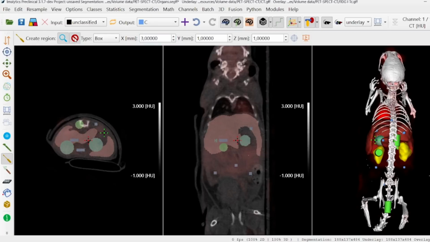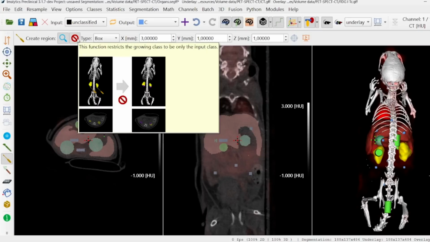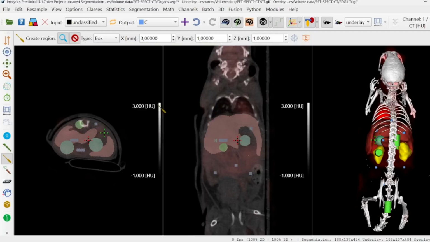Then we have the option to restrict the growing class to the input class. For example, as input class we have unclassified. Now when I click here, only parts of the unclassified will be segmented with my box. When I change it to liver, you see that the box will only appear inside the liver. This means that the region is not completely segmented, only parts of the region. Here, for example, there is enough space and the complete box will appear inside the liver.